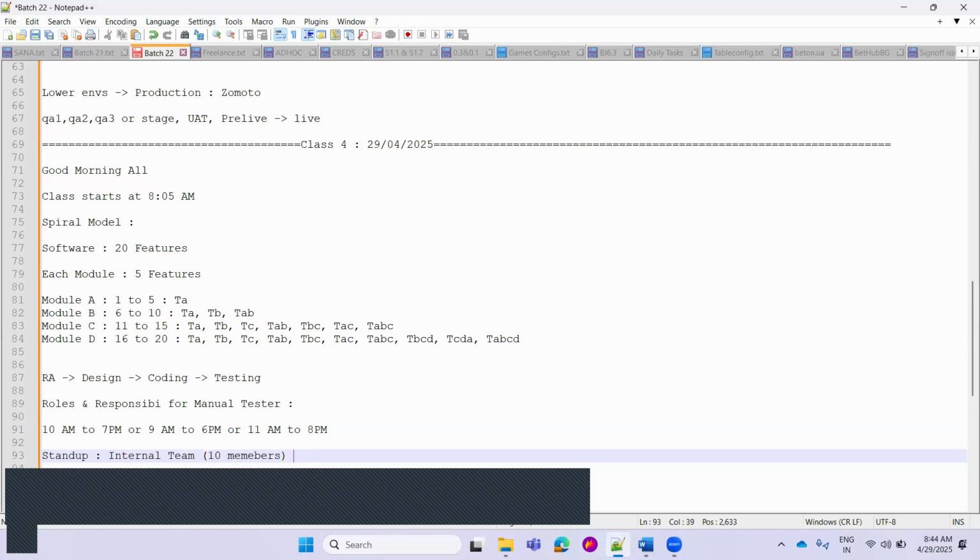There they discuss in that stand-up call what we did yesterday and what we are going to do today. Who will be involved in this call? The total team members will be there, team members and manager. And if the manager is busy with some other work, the lead will take care of that call. These people will mostly be there.